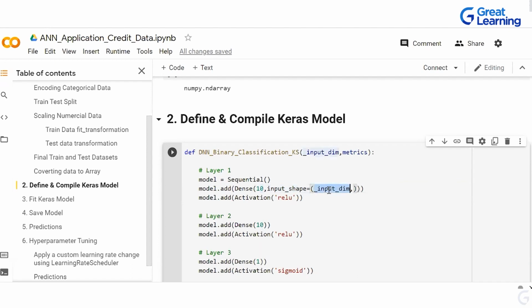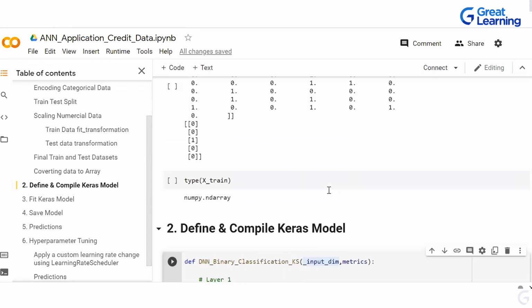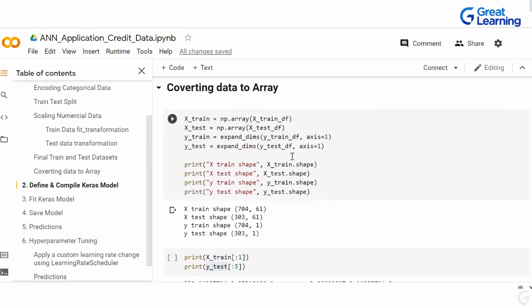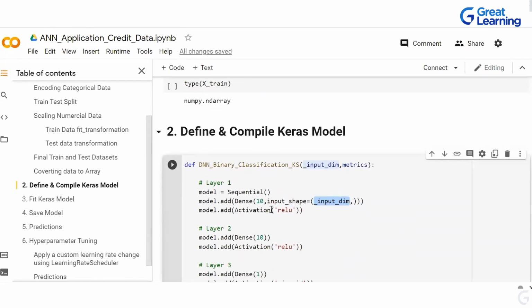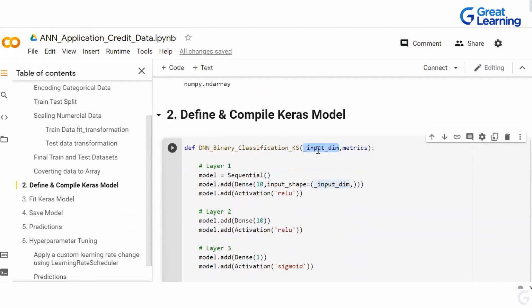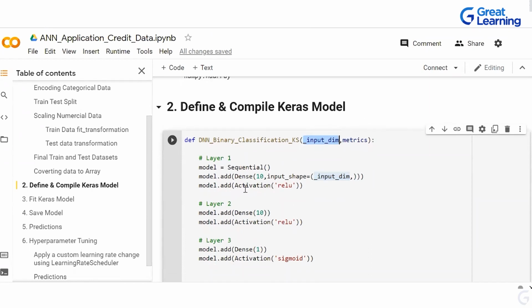Input shape, input dimension: the same way we entered the input shape 28 by 28, here also we are adding the input dimension, which is nothing but how many columns we have. So we have 61 columns here, and we'll enter 61 later, right? Then activation equal to relu. So we are adding relu activation in the first layer.